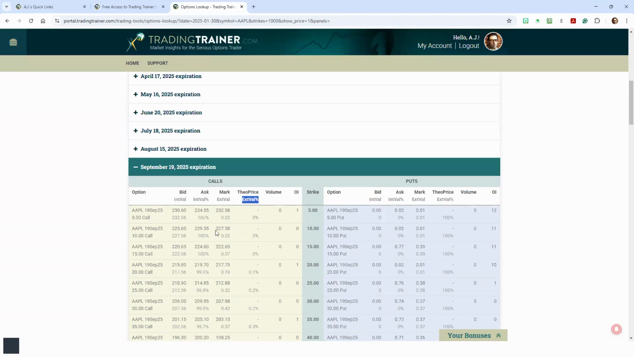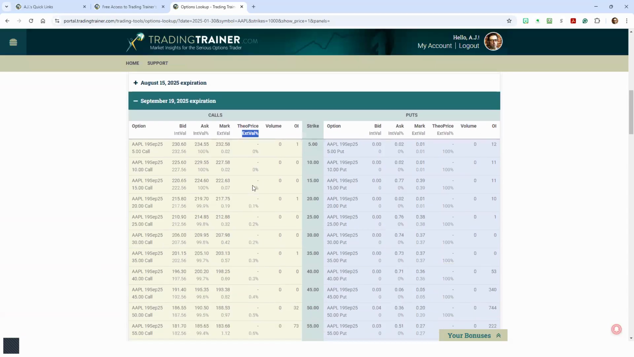Again, you don't find this especially for free out on the web. So getting access to this tool is pretty awesome, because what you're trying to do is find an option trading at parity. That's kind of the nerd speak for an option that moves exactly like the stock. So you want 100% intrinsic value and you want 0% extrinsic value. Now that would be the perfect textbook case.